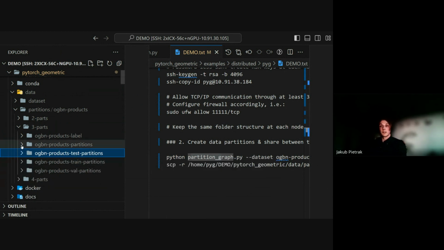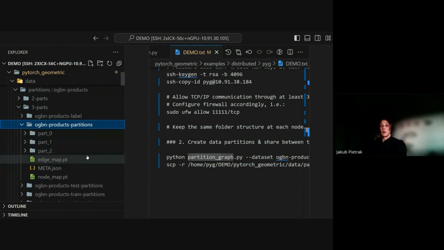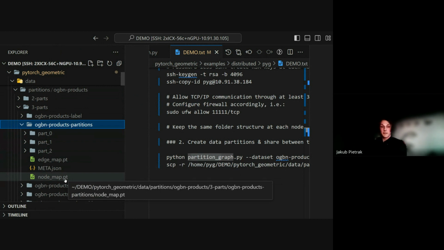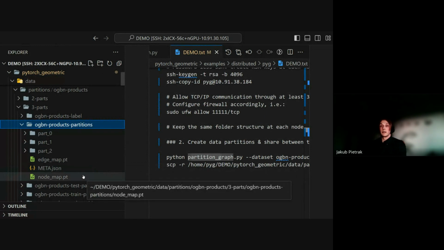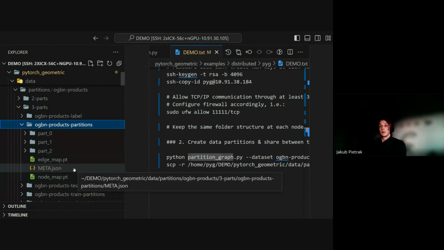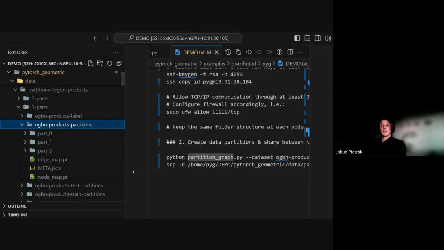Then in the main partition folder, we have edge map and node map files. Those files contain tensors which assign a partition index to each edge or node in the dataset. Those files will be later consumed by the local graph store and the local feature store, such that when we perform sampling, the data stores know which node to call for the specific node or edge. There is also a metadata file which contains some additional information, such as whether the graph is homogeneous or heterogeneous, is the data sorted, and so on. This is especially useful when we're running on heterogeneous graphs.